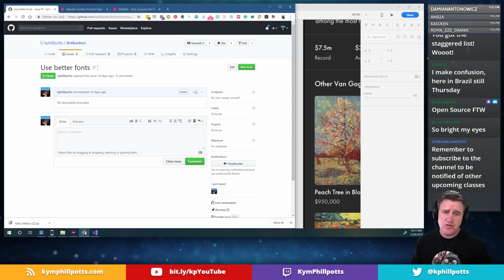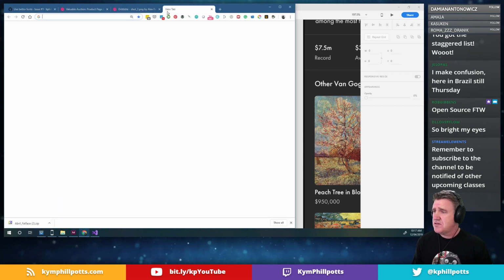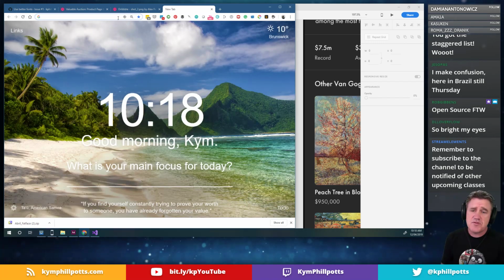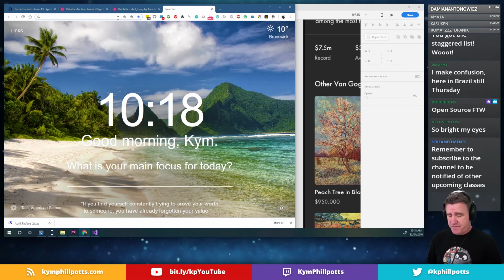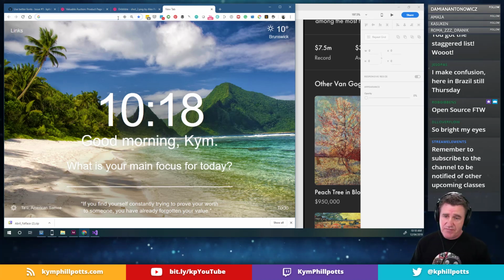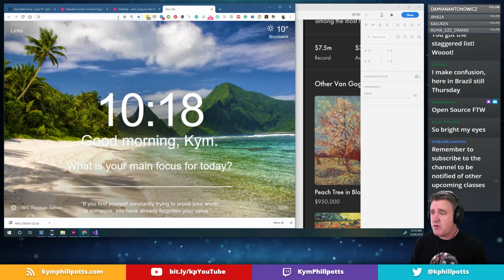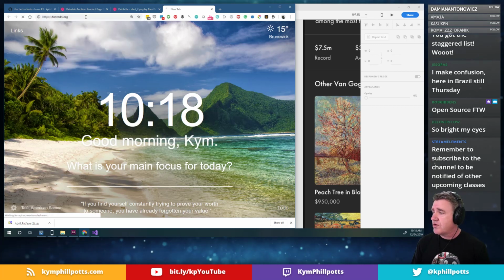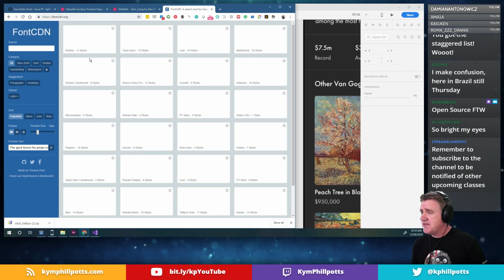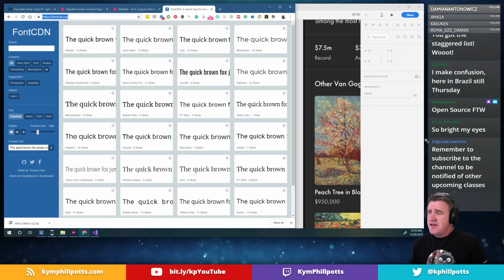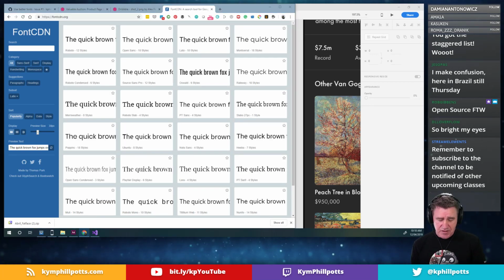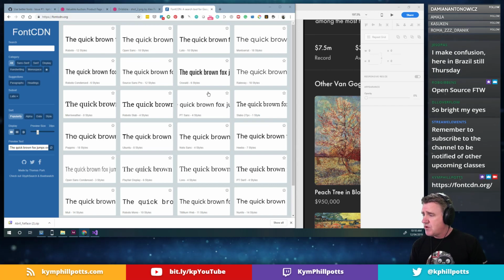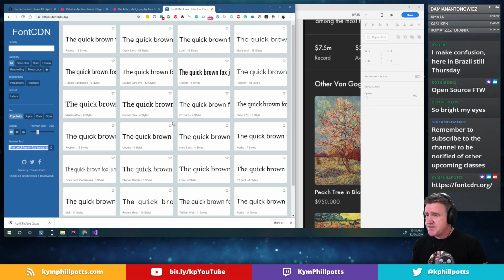I always go to Google Fonts in order to find fonts, because if I was working with a real designer, they probably have a font that they would give me. But in this case, I just got to find one that looks kind of similar. There is a cool site called fontcdn.org. I don't know if anyone's seen this site. This site basically allows you to search through all of those Google fonts and have a look at different things. So I can put in some text here.